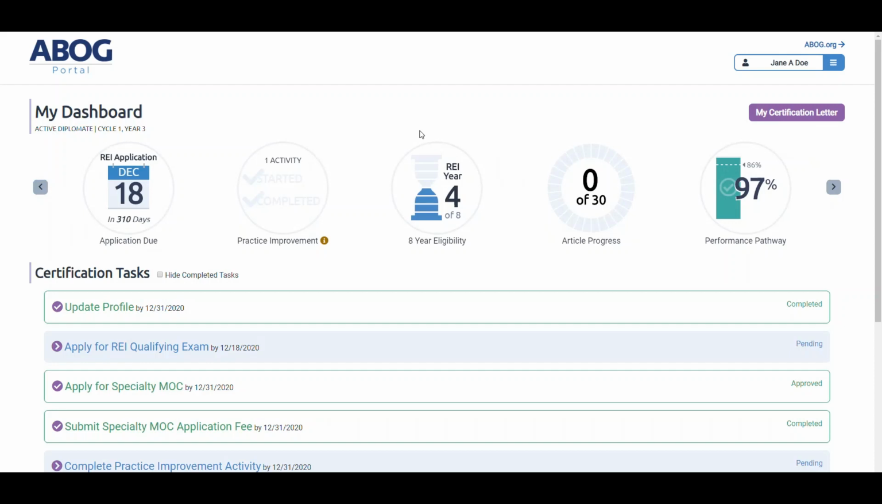Clicking on any graphic will direct you to a page where you can complete that task or to a page with more details. The information displayed here will depend on where you are in the certification process, so you may see different graphics than the ones displayed here.